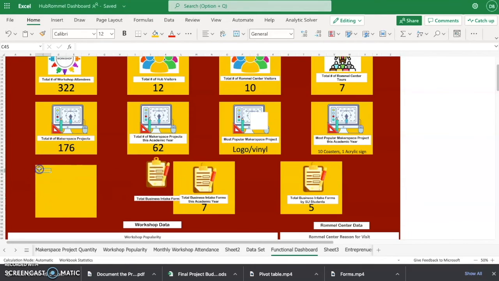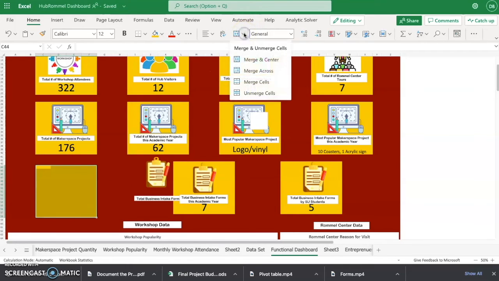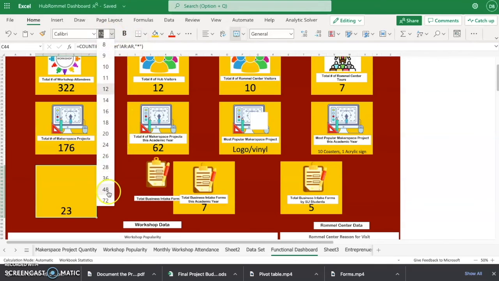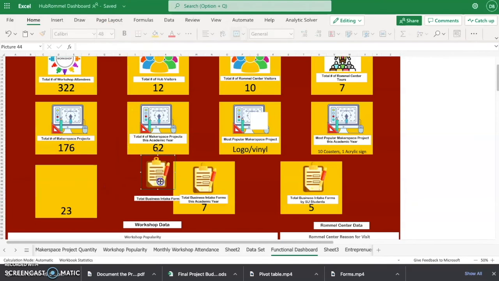Now I can select those boxes, go back up here, and you're going to merge and center the cells now. So now I can put my formula. I have that whole cell selected, go to the top, paste my formula in, and now I have my number back in. So the number is on 48. So I'm going to go to 48. I'm going to move my icon back over, move my text box back over.